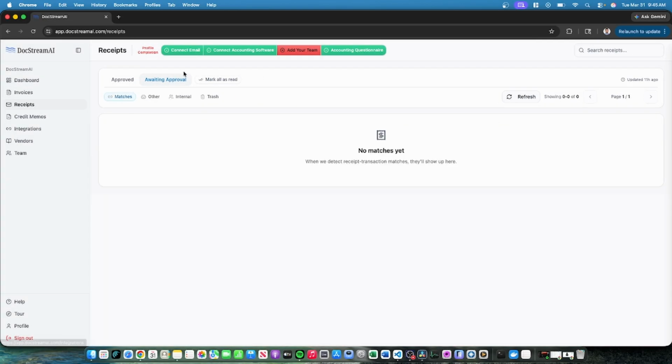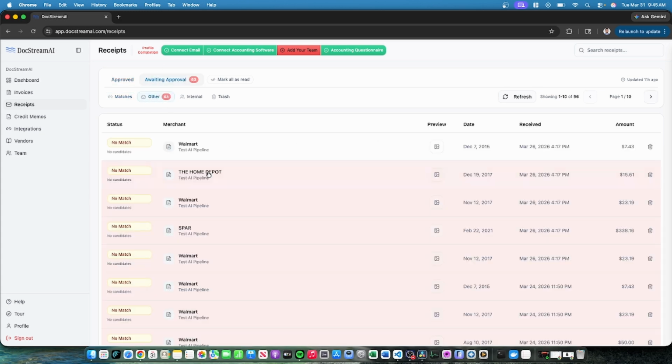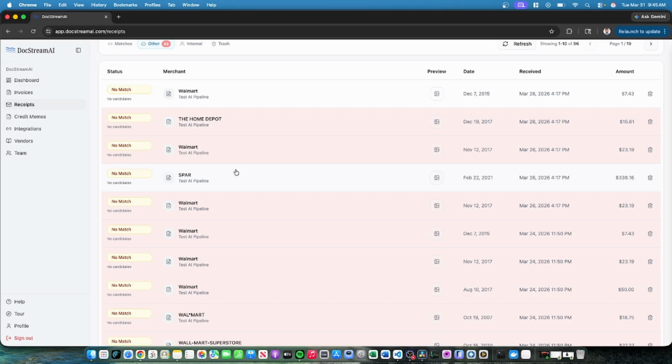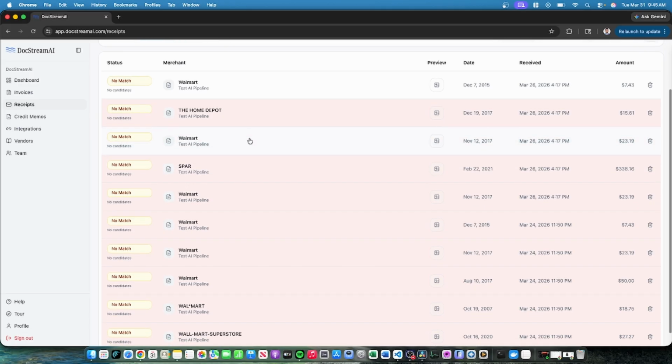As for the receipts, we can go into them. Similar, we just have the approved and awaiting approval. In the approved matches, here's where you're going to have your matches that auto match based on exact amount, vendor, and the date of the purchase. And in your awaiting approval, you're just going to have other receipts here that didn't have any matches. So maybe we just texted some receipts in or emailed them, but we don't have a transaction.